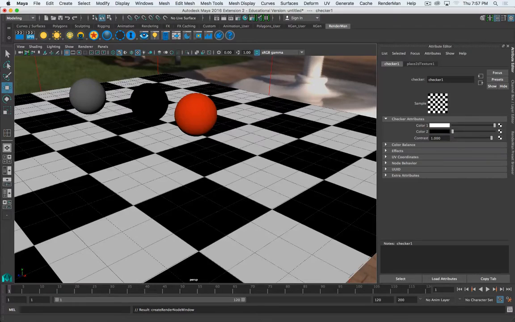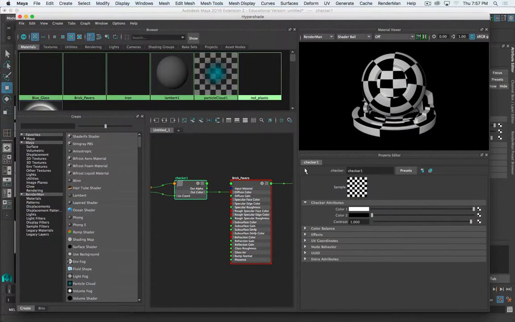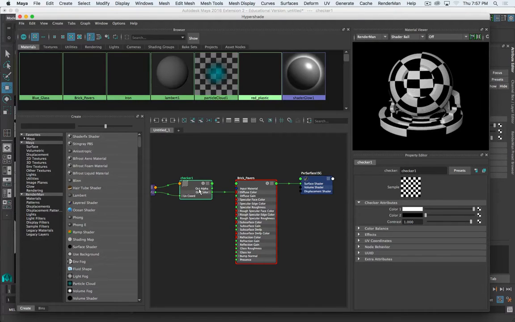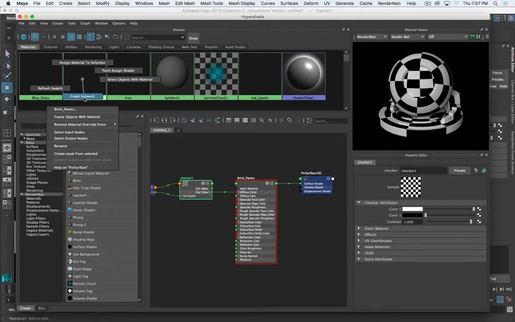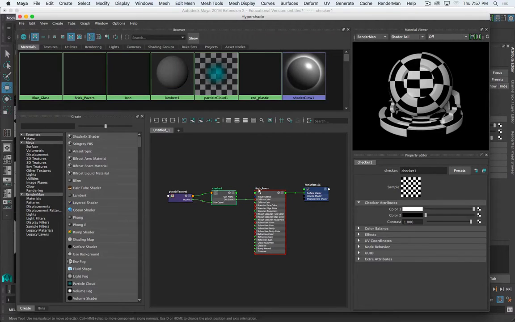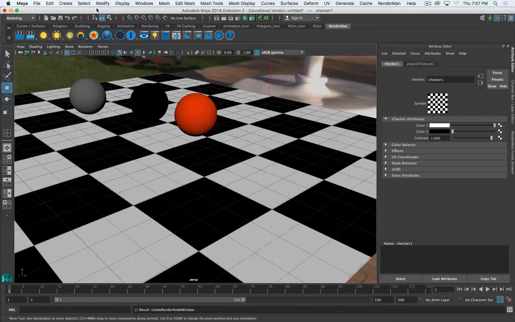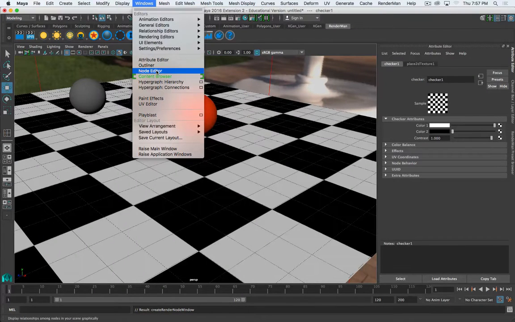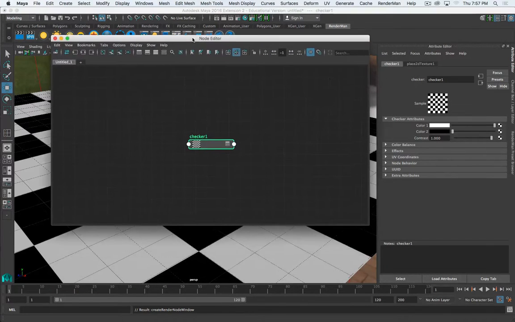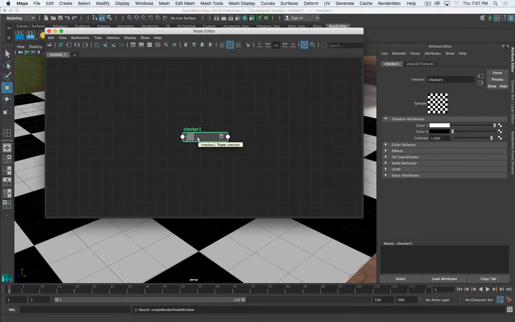So what this has done, I'm going to bring my Hypershade over here, is it's added a couple of render nodes. And I can see those if I right-click on my brick paver shader and go to Graph Network. I can see the nodes that were added. Also, if you want a cleaner view of this, if you just go to Windows and then Node Editor, you can see that a little bit better. Okay, but this just has the checker.